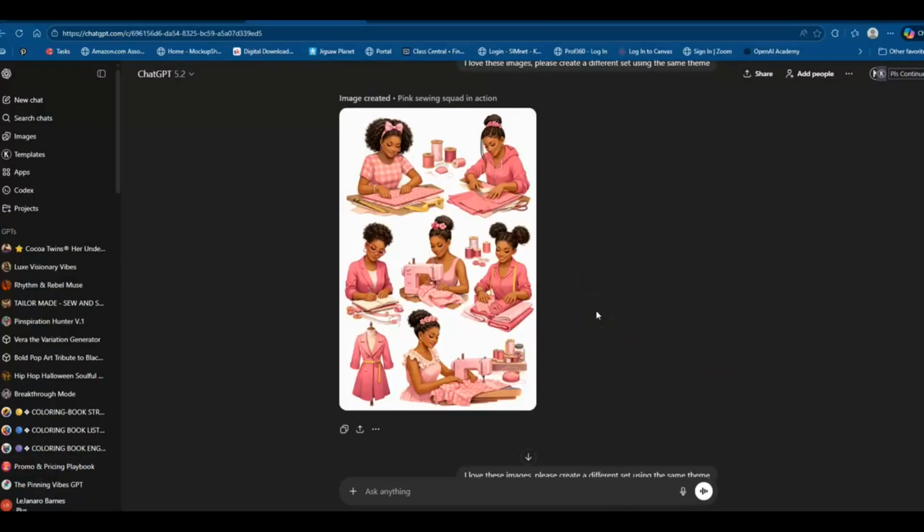All right, so I created 3 more sheets. They look really good. I like them.